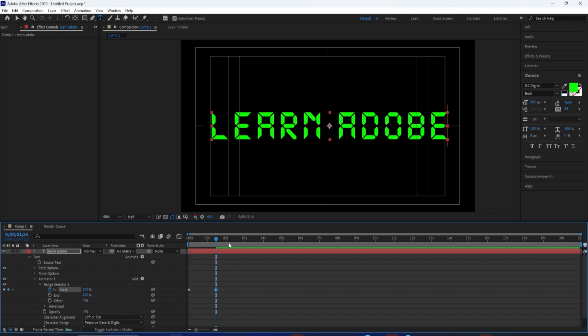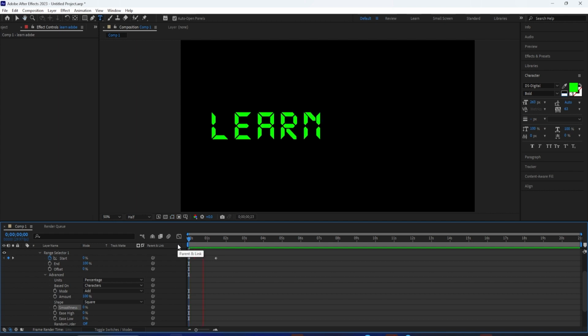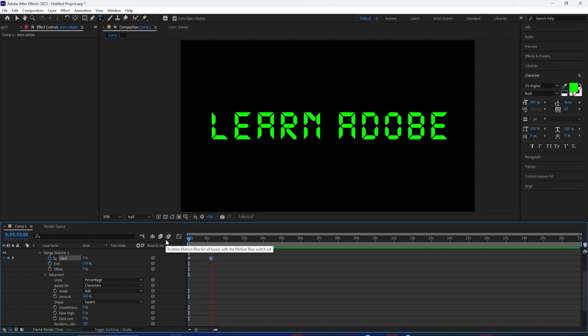And then all you need to do now is open up the advanced. Go down to the smoothness right here and set this to 0. And if you have a look at it now, you've got yourself the typewriter effect. If you want to make the animation quicker, you drag them closer together. Or if you want it slower, you drag it further out.